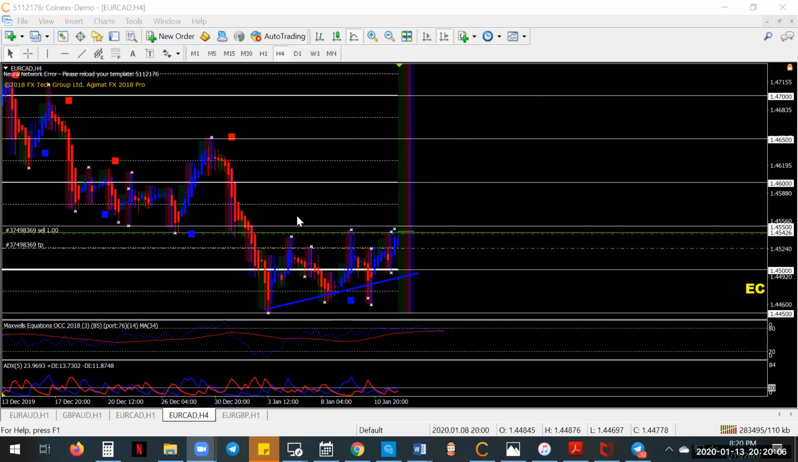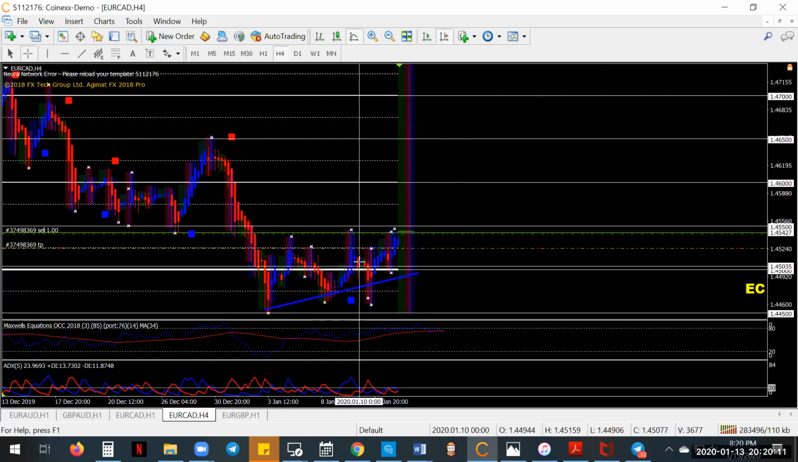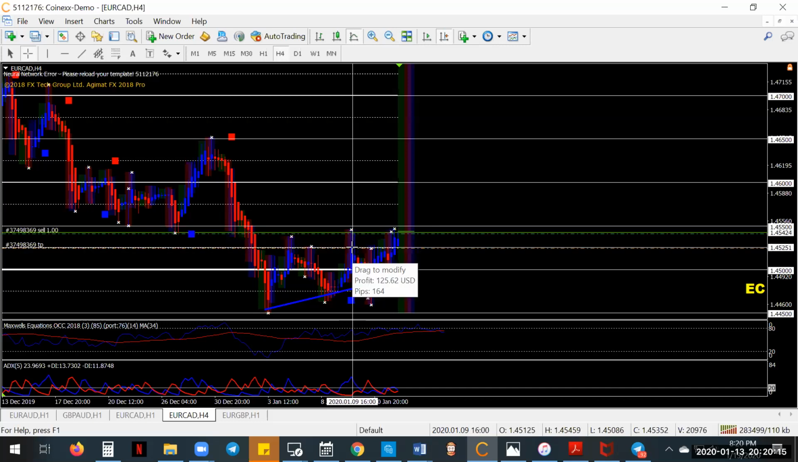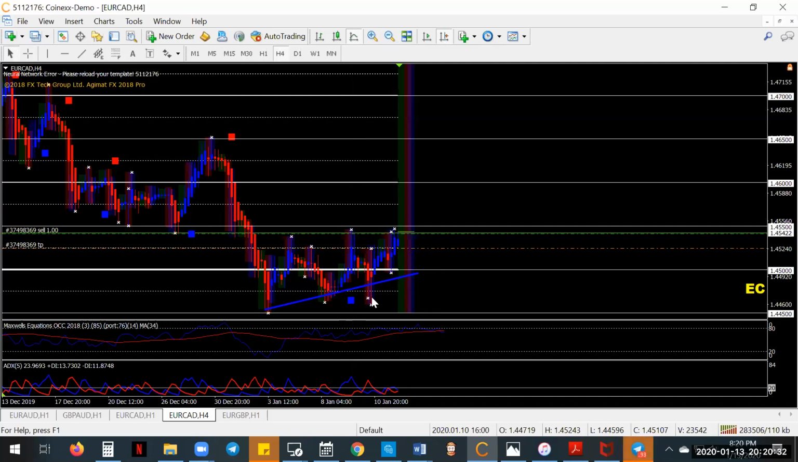And let me show you a prime example of why I don't like the confirmation box. If you bought this right here on this confirmation, this is where your confirmation came in. You bought it. Yeah, you got a few little pips. But that thing turned around on you. 50 pips. All because of a confirmation box. No, don't do that. Don't do it.